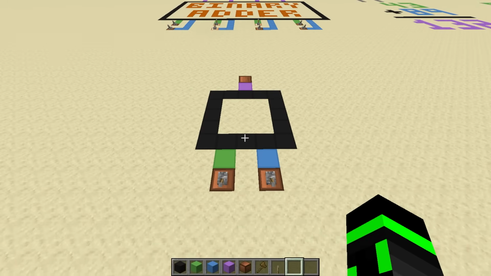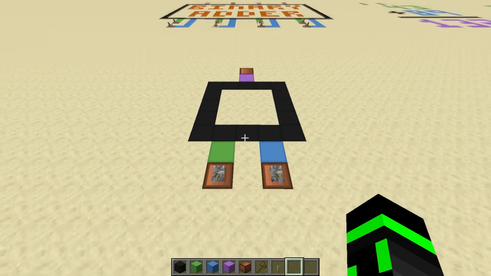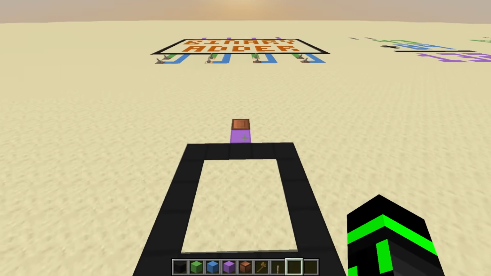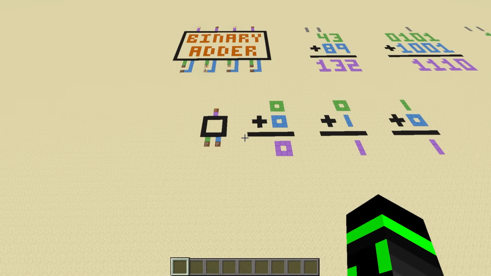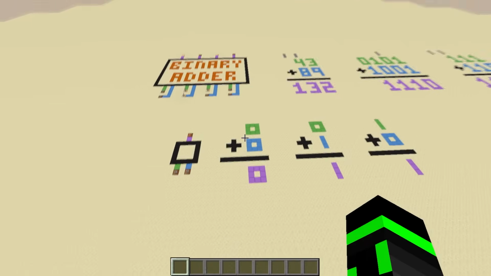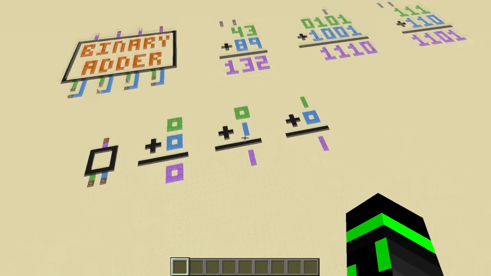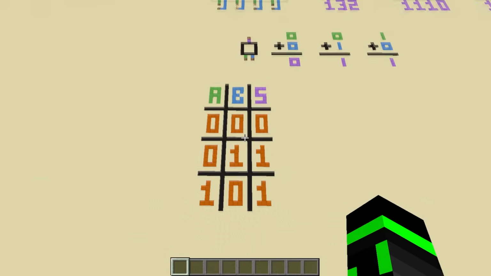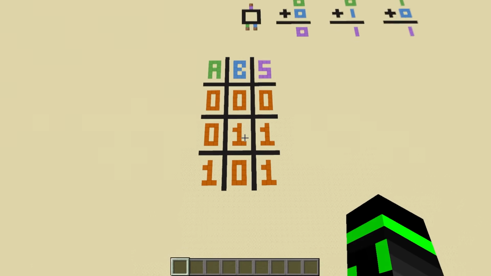To keep things simple, let's start with the simplest possible adding circuit, a circuit that just takes two binary bits, A and B, and outputs a single bit for their sum. We have 4 cases for A and B. The first 3 cases are 0 plus 0 equals 0, 0 plus 1 equals 1, and 1 plus 0 equals 1. In other words, the truth table with A, B, and sum looks like this.